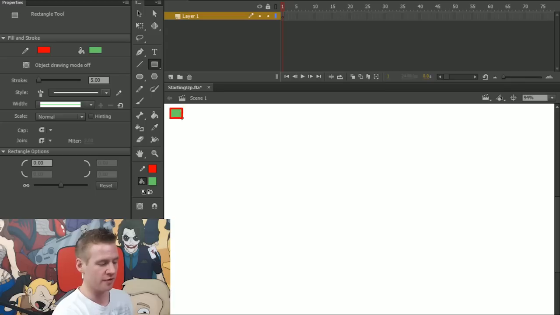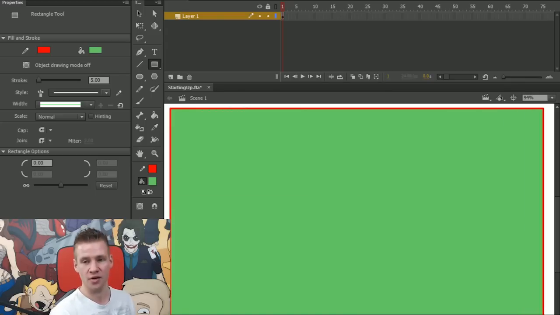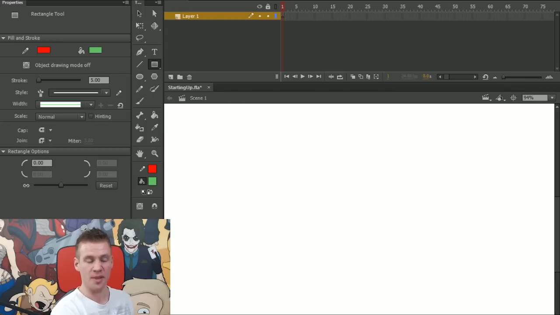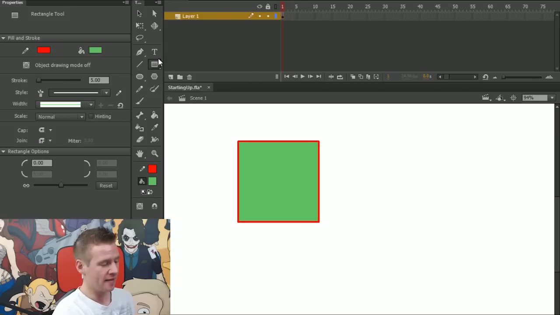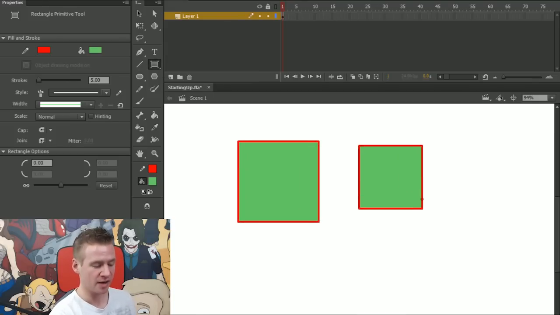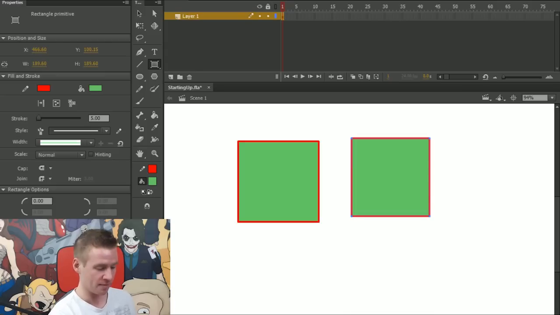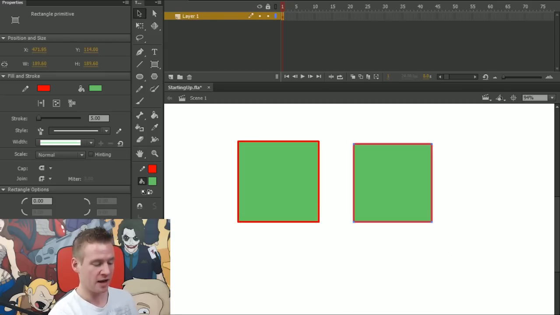If you want to draw a square from corner to corner like that, you can do so. If you want to draw the square in the middle of something and it's exactly square, then hold Shift and Alt and it will do so in a very uniform way. So I'm going to draw a square with the rectangle tool, and then moving down by clicking and dragging, I'm going to draw with the rectangle primitive tool and draw the same thing. I'll just move it here. And I just want to demonstrate the difference between these two tools, because you would think they're the same thing.